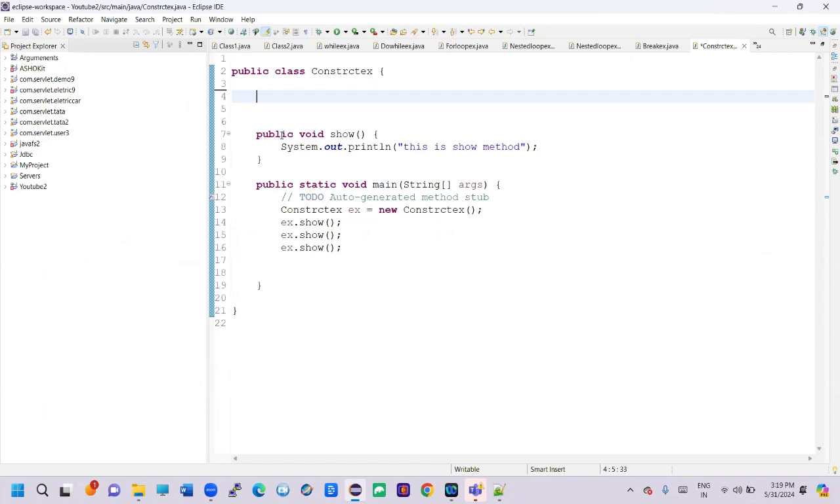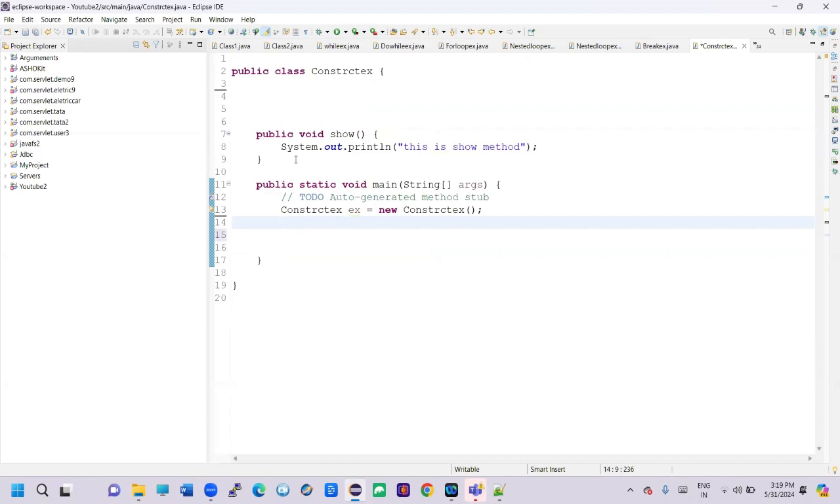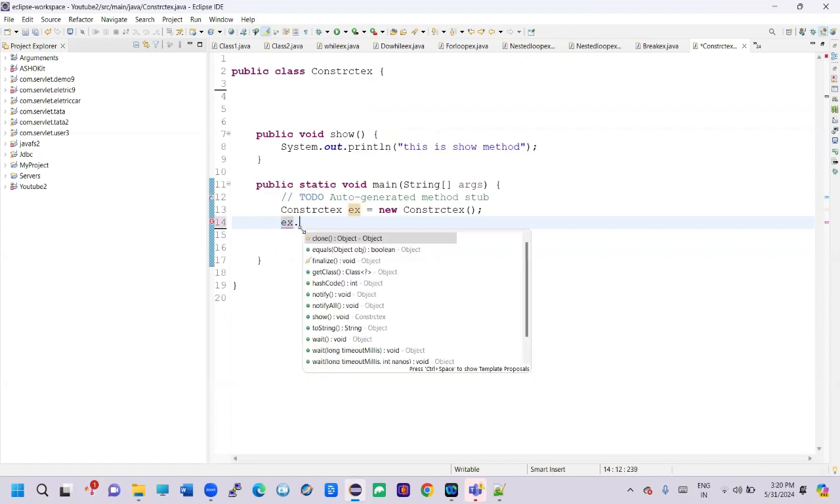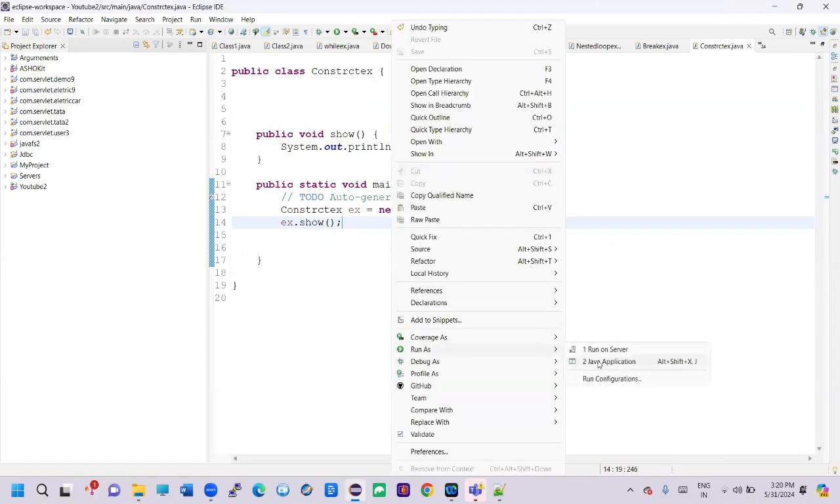Here I have given the class name as ConstructorEx and one method, the show method. Whenever I want to call the method, we have to create the object, then call the method. So here, ex.show will execute the method.